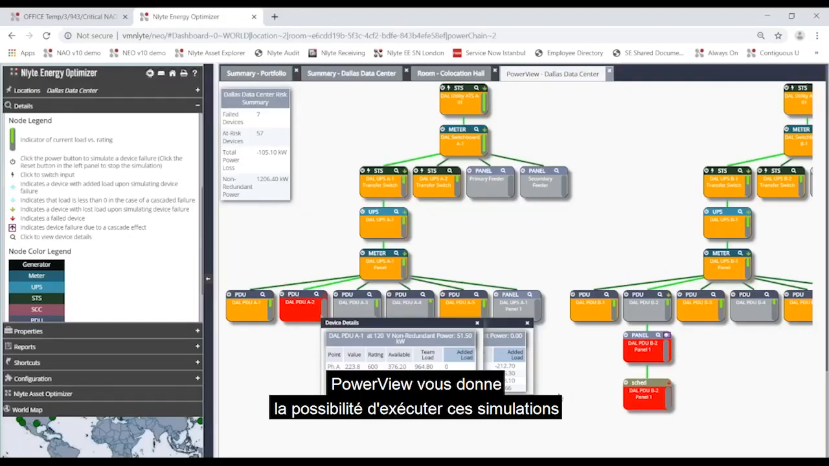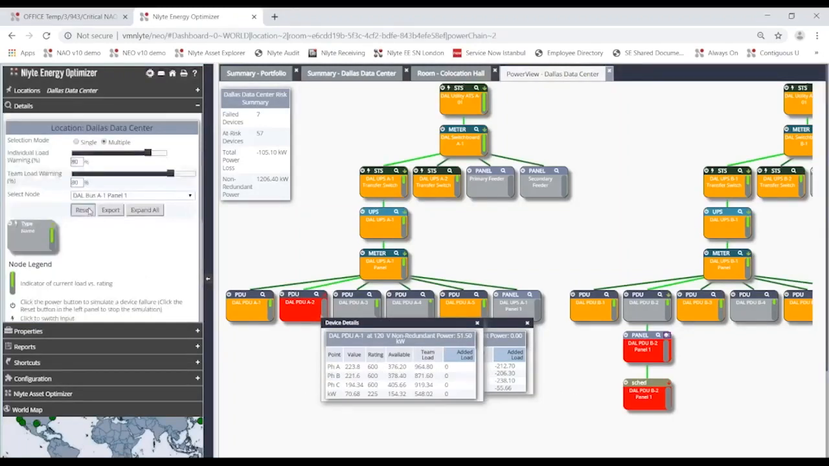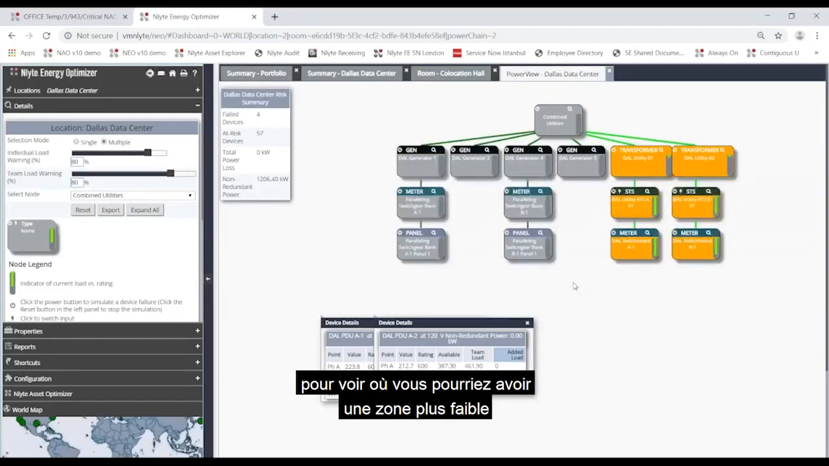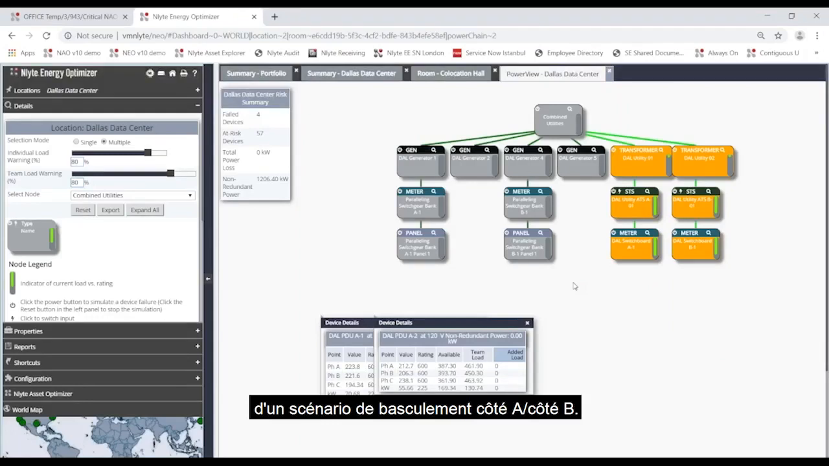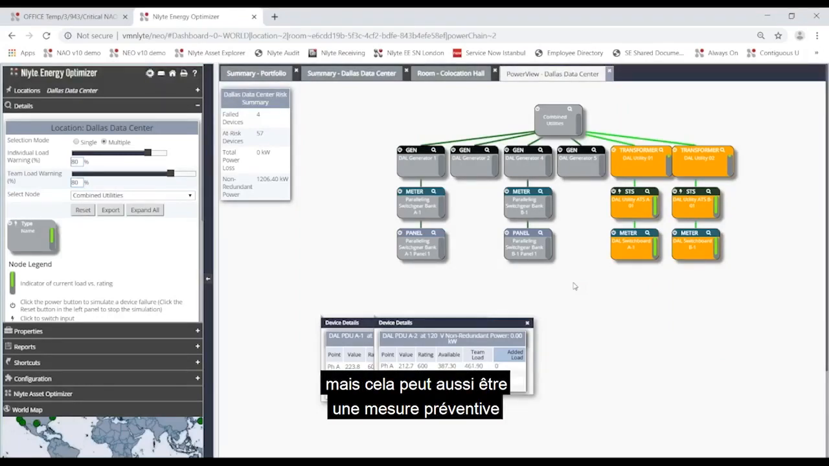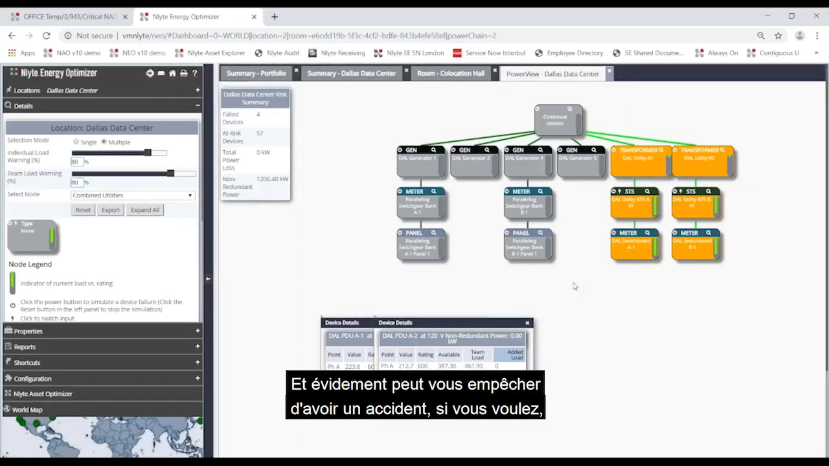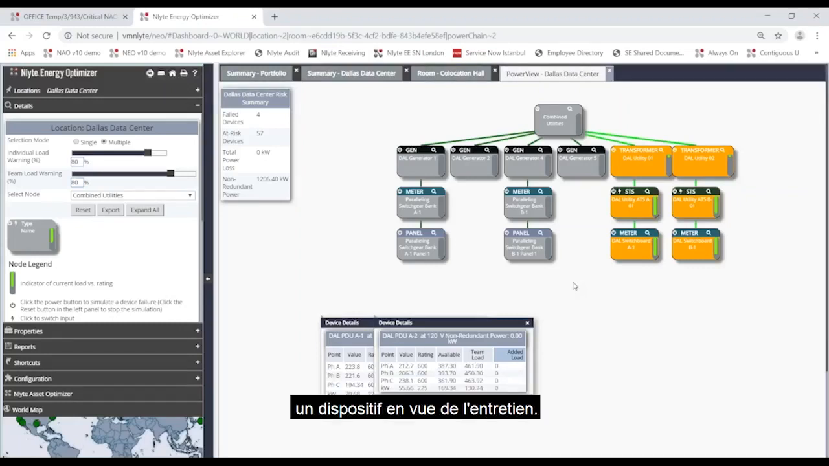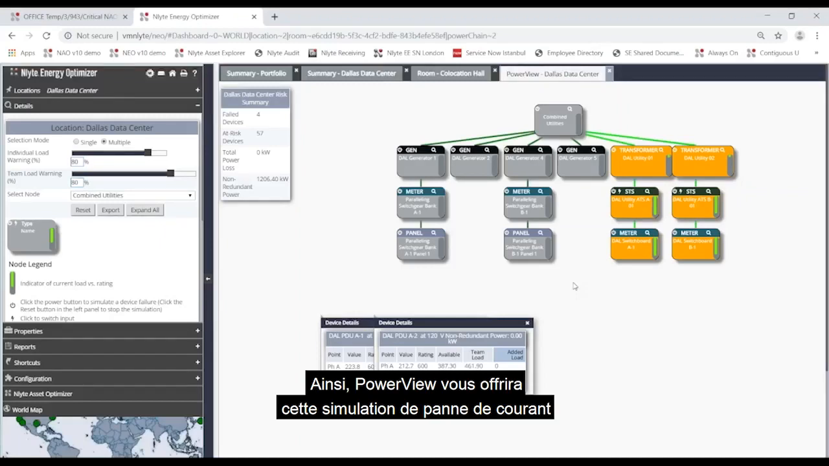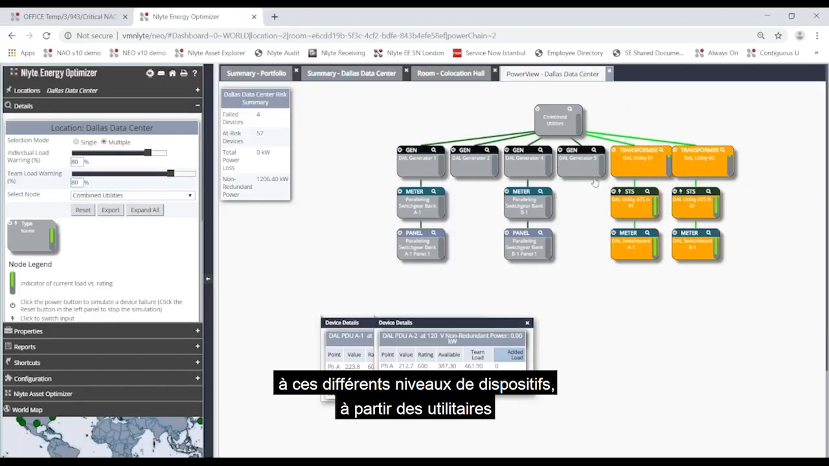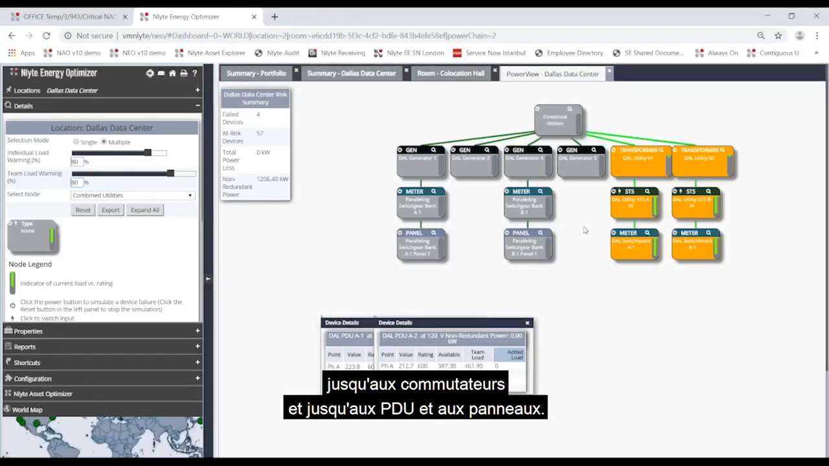Now, PowerView gives the ability to run these simulations over and over again by resetting the devices and then possibly refailing at different locations to see where you might have an area that's weaker than others, right? And determine where I might have vulnerability in losing an A side, B side failover scenario. So PowerView not only shows you power loss, but it also can be a preventative measure if you have to take down a PDU or a UPS for maintenance and you want to see what's affected. You can see downstream what failure might occur if I were to take that down. And obviously prevent you from having a mishap, if you will, based on friendly fire or taking down a device for maintenance. So PowerView will give you that power failure simulation based on real-time data again, right? This is simulated, but it's based on real-time loading at those different device levels, starting from the utilities down through the switches and down actually to the PDUs and the panels.